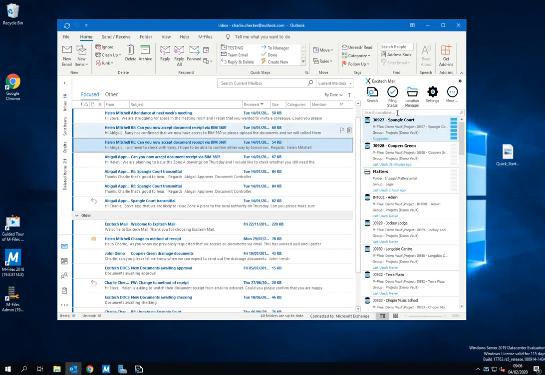Now you'll see that as I click on it on various messages, the display here will change. So I clicked on Helen Mitchell's email and it's offering Spangle Court. If I go and pick on this one from, say, John Demo, you'll see that it's very quickly snapped to Cooper's Green, and it's giving it 6 blue bars.